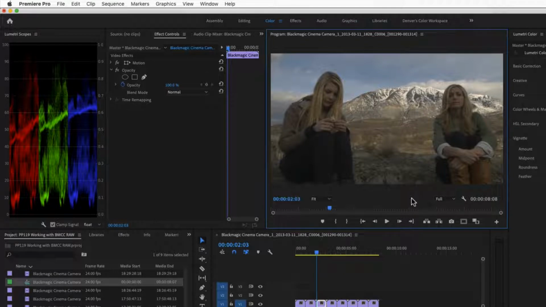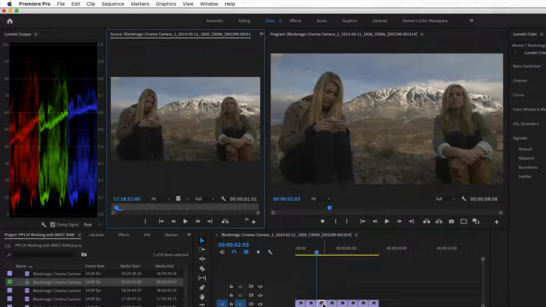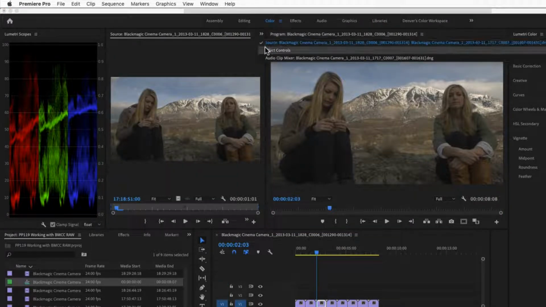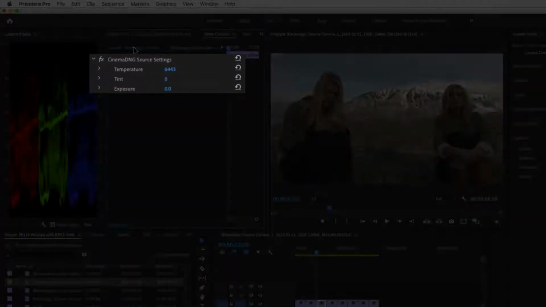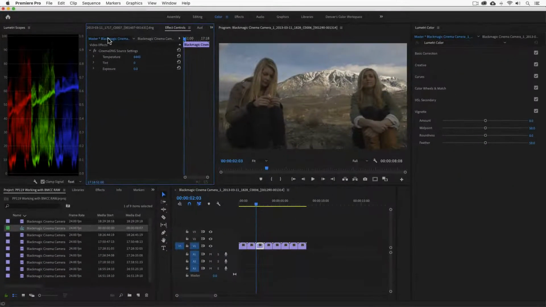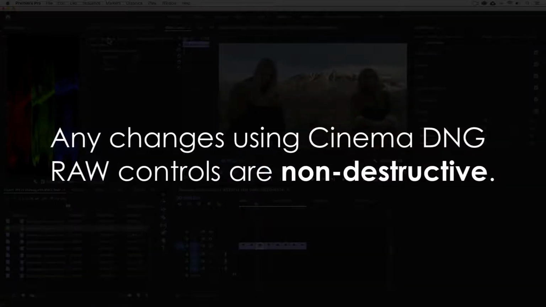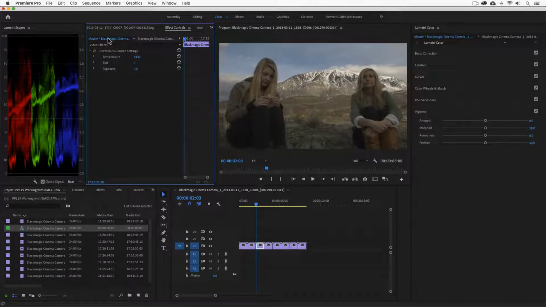Next, let's look at how we can use the raw controls to get our images to a good starting point for color correction, and then how you can use the primary and secondary controls to add creativity to your project. To view the raw controls, just double-click on a clip in the project window or timeline to open it in the source window. Then select the Effect Controls tab. And then under the Master Clip tab, we can access the CHZNH raw camera settings. It's important to note that any changes you make to the image using the raw controls are non-destructive, and this is an advantage of working with raw.